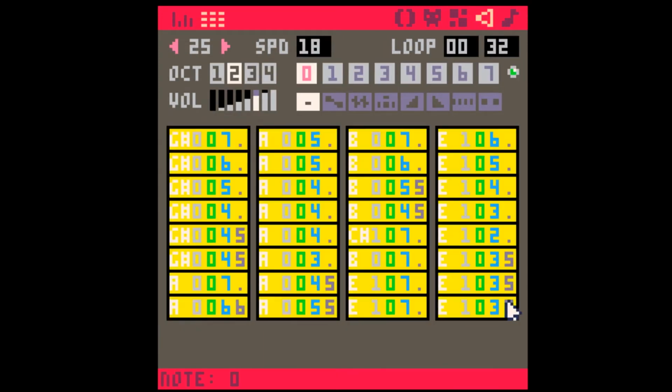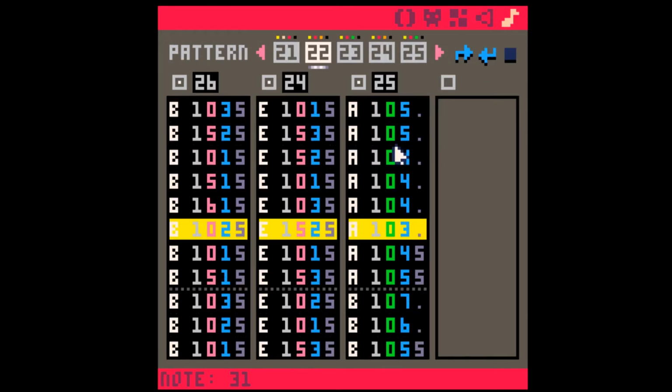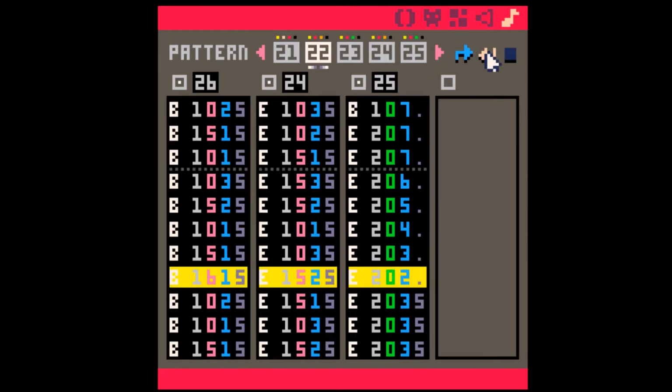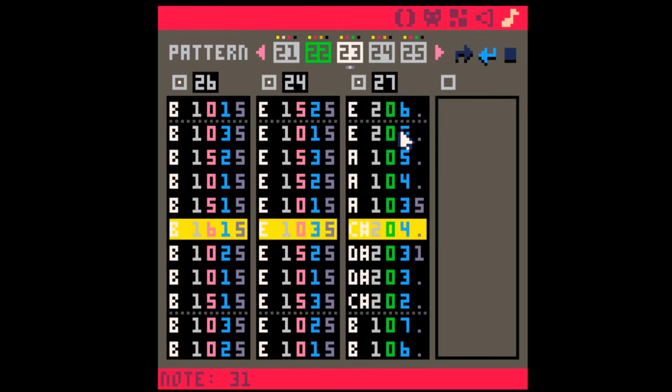So that's too low. So what I can do, I'm just going to put this up the octave like this. And that to me sounds a lot better.